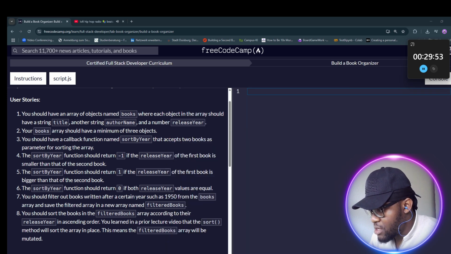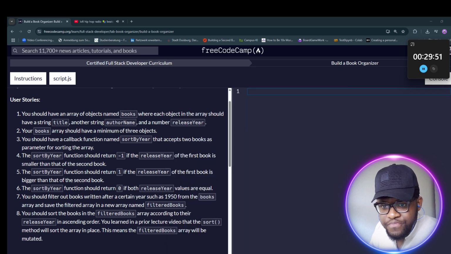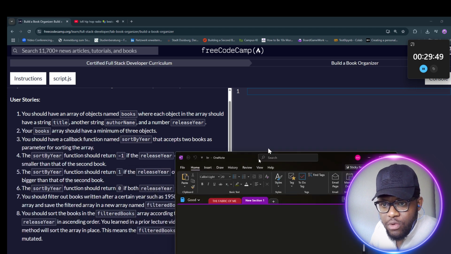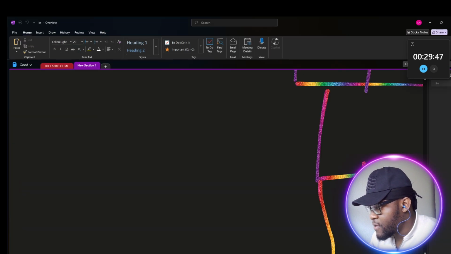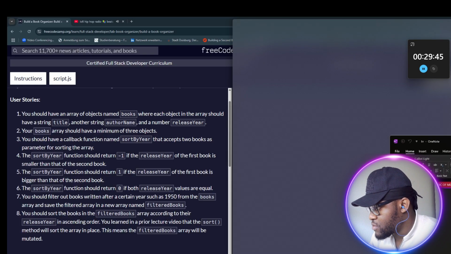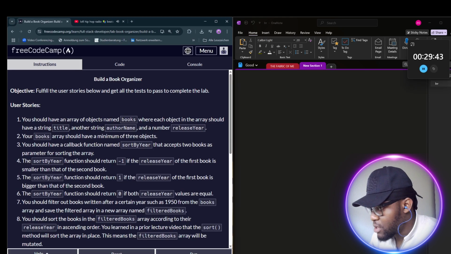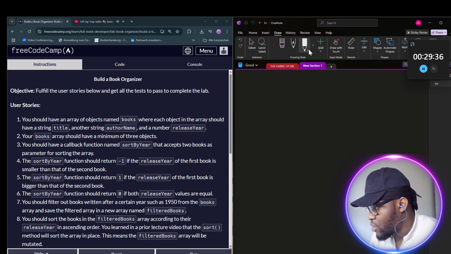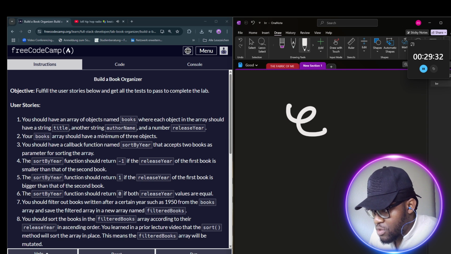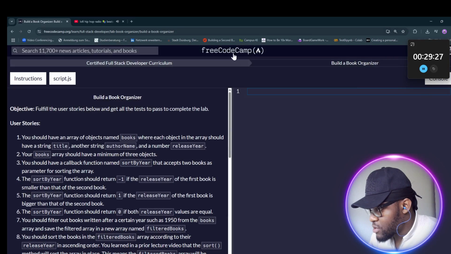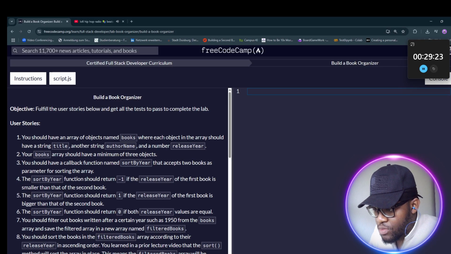So wait a minute, let me check. Let me open my notebook for the brainstorming. So yeah, we have it here. Let me choose the paper. White. Good. Okay, a book organizer.